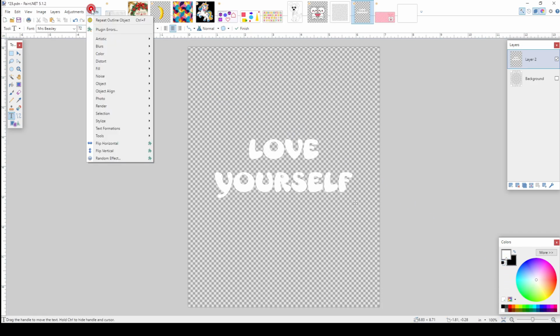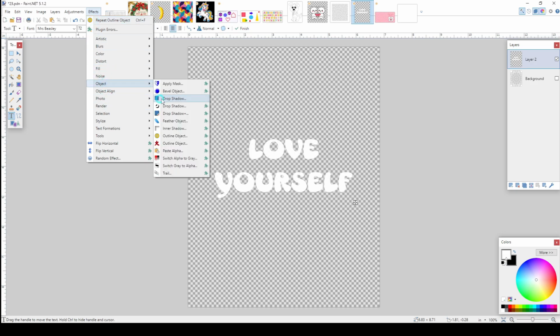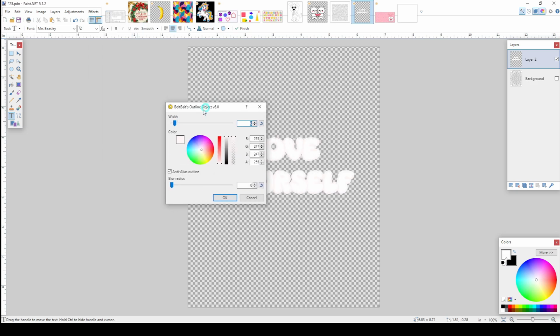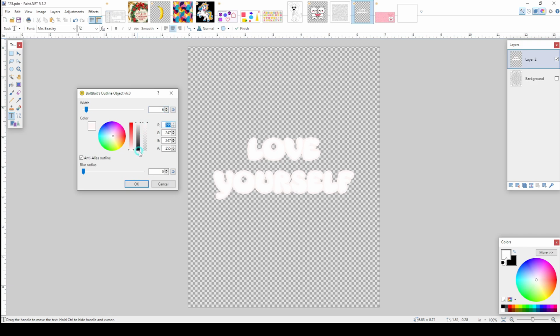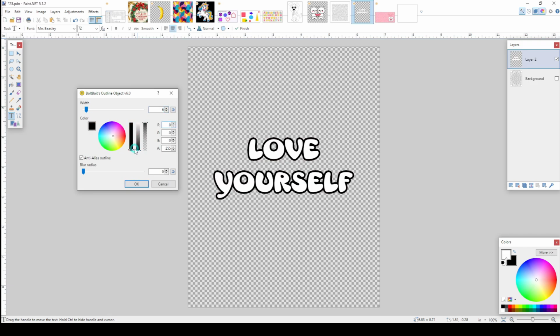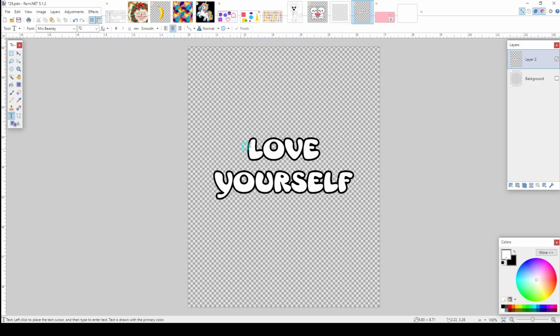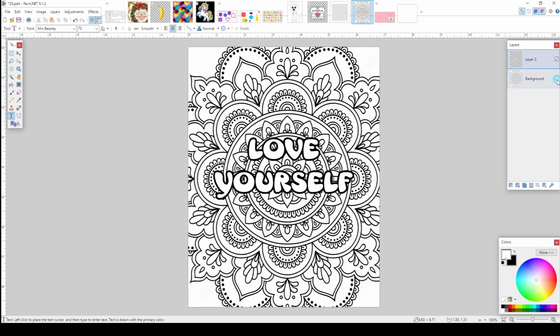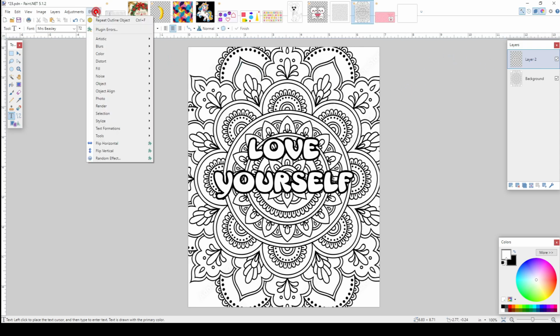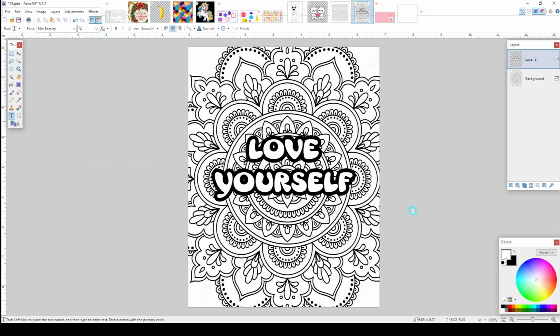And now I'm going to go to effects, object, outline object. Now it's white, but I want it to be black, completely black. Click OK, and let me activate background. You see what we did. We can even go bigger. I'm going to try to go bigger with the outline. Yeah, this looks much better. So this is just an example of how you can use that outline feature. Like I said, the outline feature is not installed with the program. It is a plugin that you need to install as an extra feature.